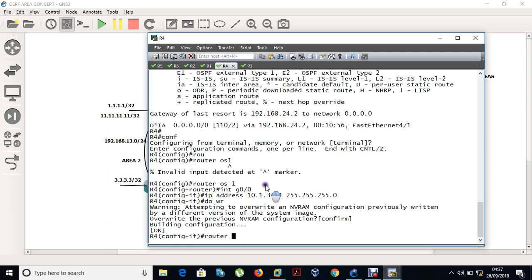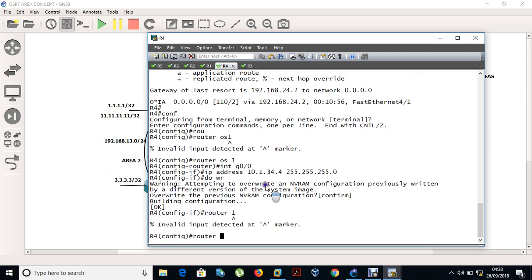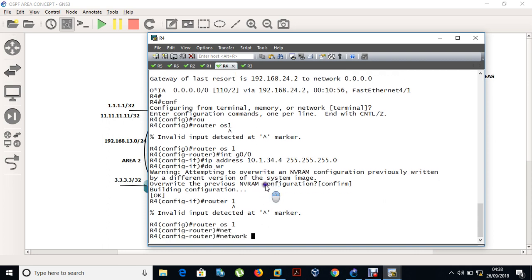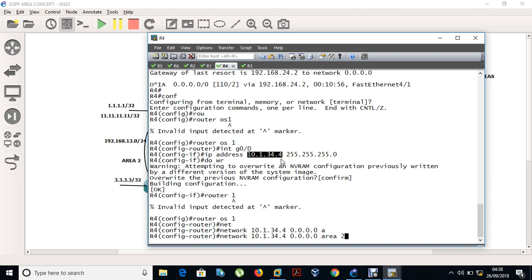So let me go to router OSPF 1, then say network, and the network is this one right here, then area 20. Also, you can configure OSPF with just one IP address, for example 10.1.34.4, and then you can make the wildcard all 0, because you are putting the proper IP address here, if you want to. Sometimes you can advertise the network.